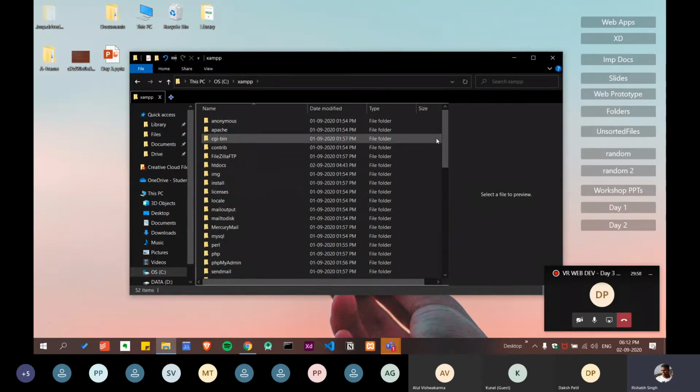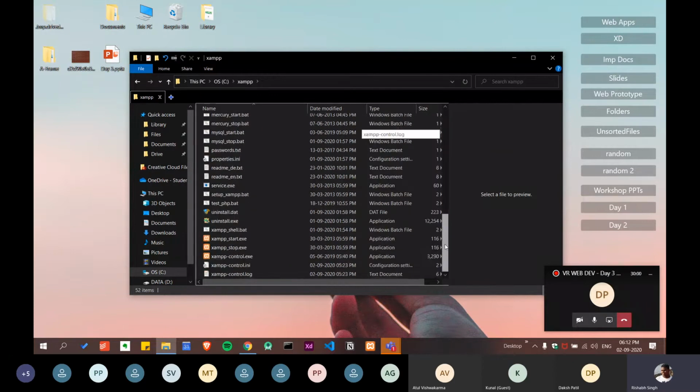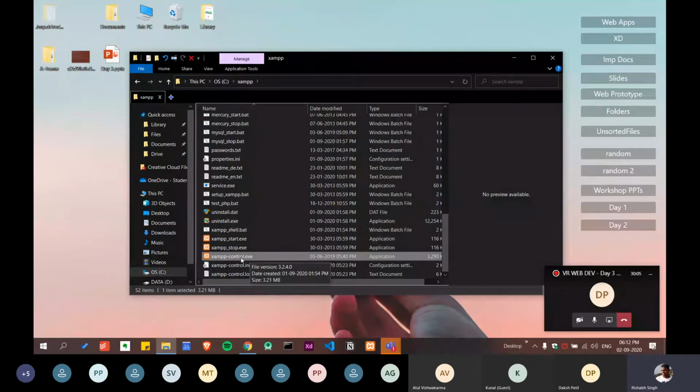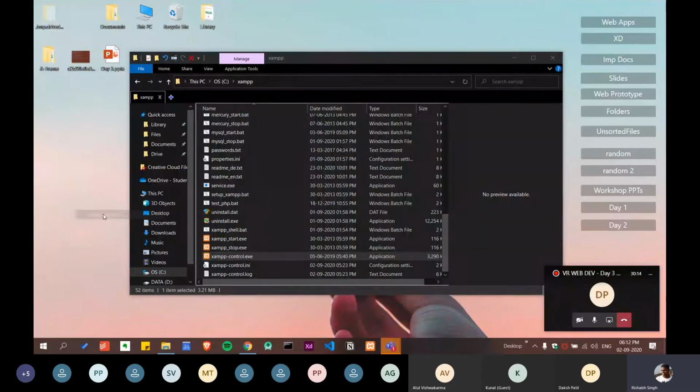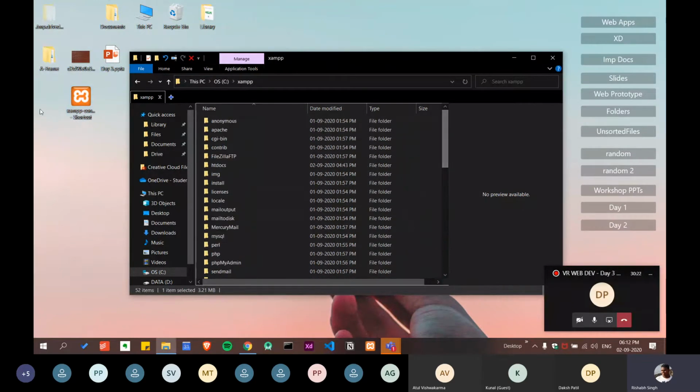I just have to scroll down and find this file, xampp-control.exe. If you want, you can copy it and paste a shortcut on your desktop, so you can open it anytime you want. You don't have to go through all these folders. So let me just open it.